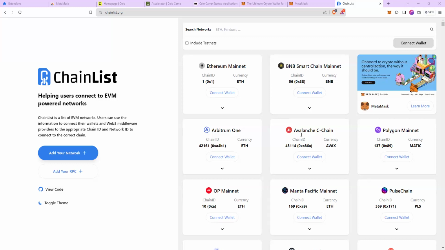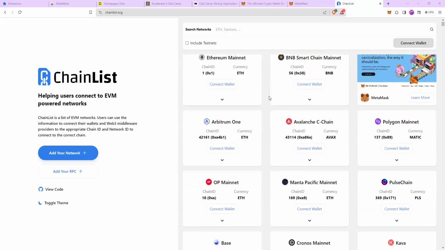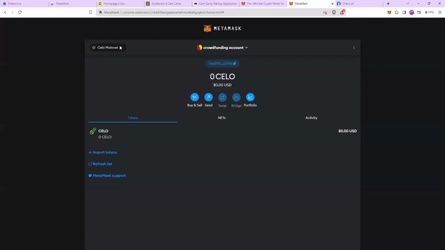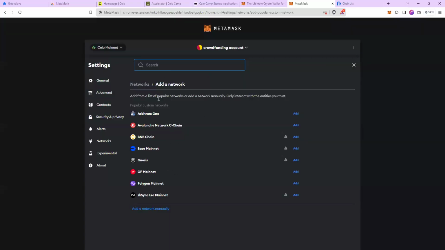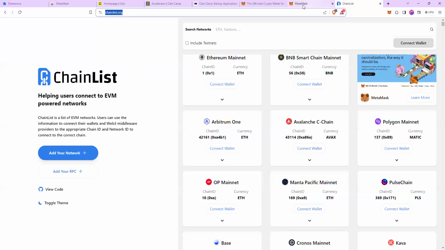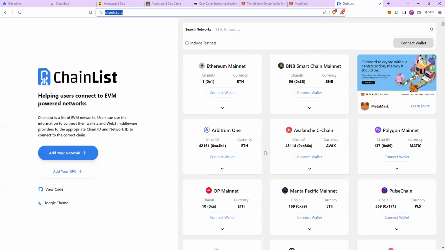All right. So someone said if there's no main network, that's what I'm about to show us now. If the network you're looking for is not available in MetaMask, when you go to network, when you go to this part, add network, and you can't see the network there, you can add it manually if you know it, or you can just go to chainlist.org. Chainlist.org has a list of all EVM powered networks.